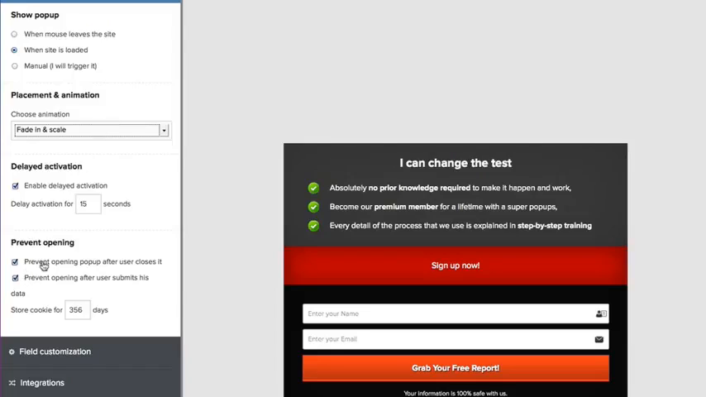Okay. Now we also have the options for prevent opening the pop-up after the user has closed it. So some people don't want to be annoyed every time they come to a site. You can just have it disabled if they've closed it. Okay. You could also prevent it from opening if they've already submitted their data. Okay, if they've already opted in, you don't want to show them that opt-in form, so it's smart enough to know that.